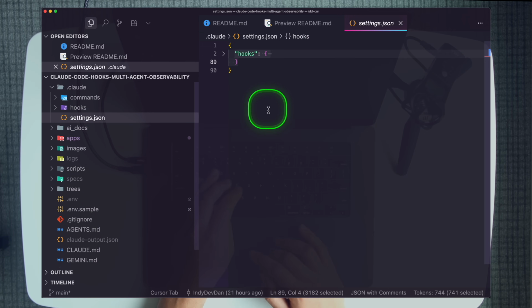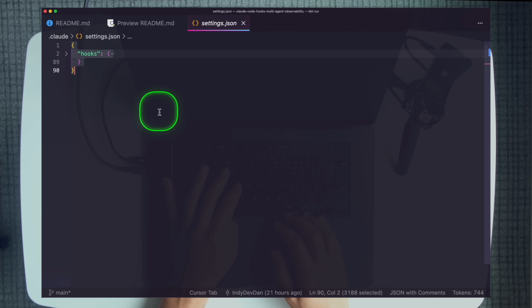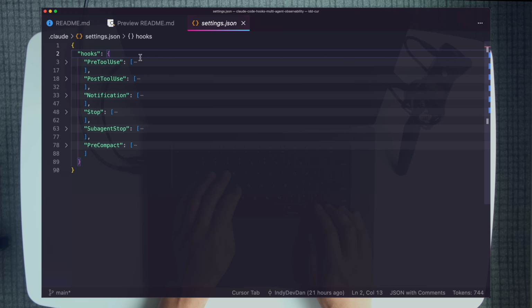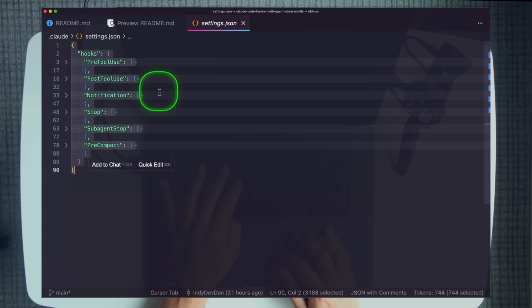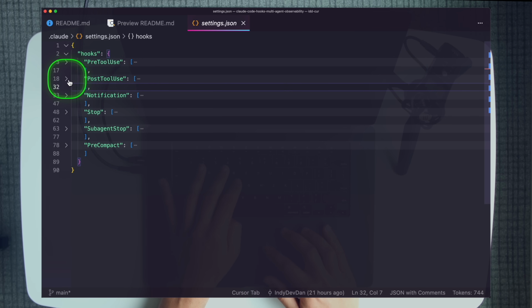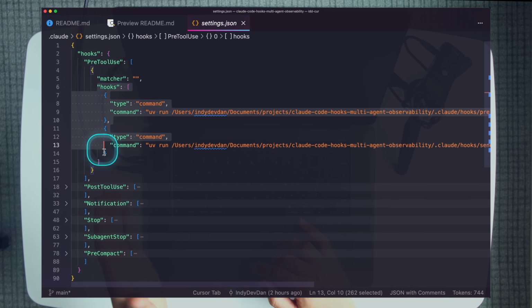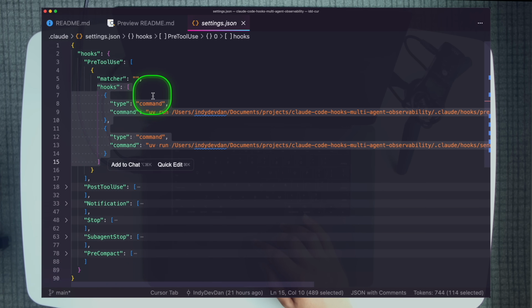If we open up settings, we can understand what's going on. And of course, it all starts from the hooks. You can see we have all of the events getting tracked. And let's just look at pre-tool use. We've added another hook. So instead of running one hook, we're running two hooks.